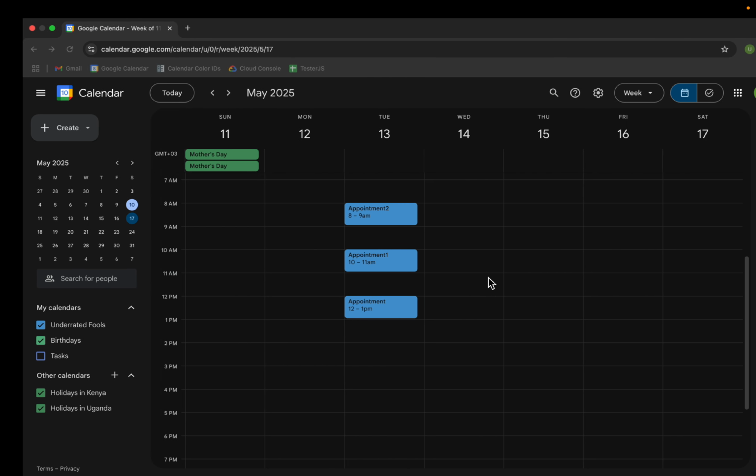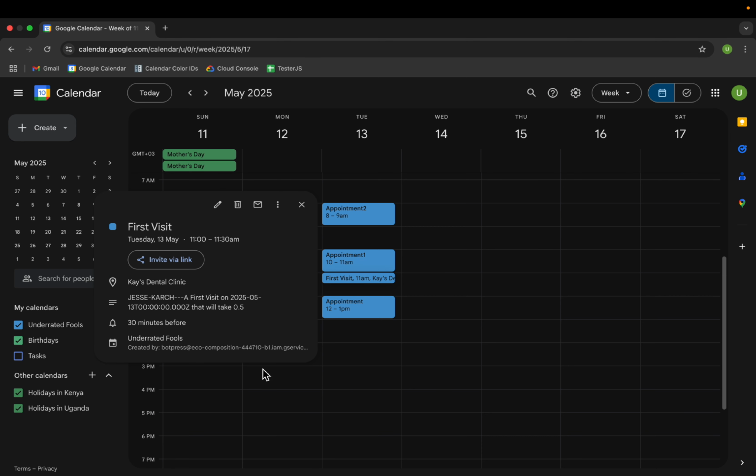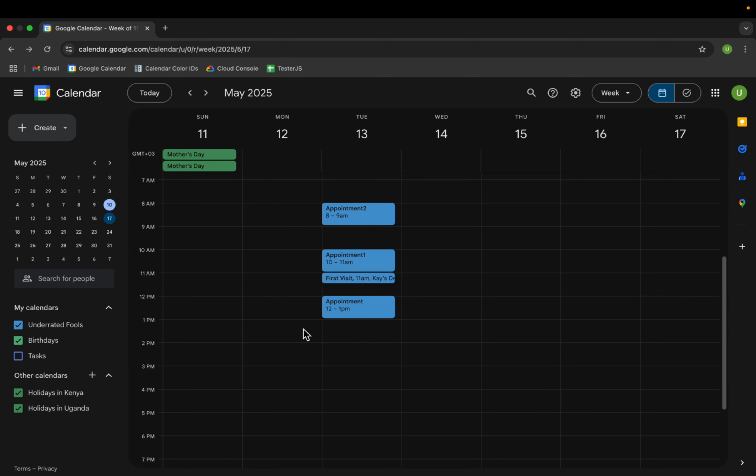So now, if you come over here, you can see that an appointment has just appeared out of nowhere, right? That appointment has just been input and booked by the bot. If you click on it and look at the details, you can see Jesse Karch, a first visit, and it will take 0.5. 0.5 refers to the time frame in hours, so it will take half an hour. So you can see that the bot has booked an appointment directly to the calendar, just like that, right?